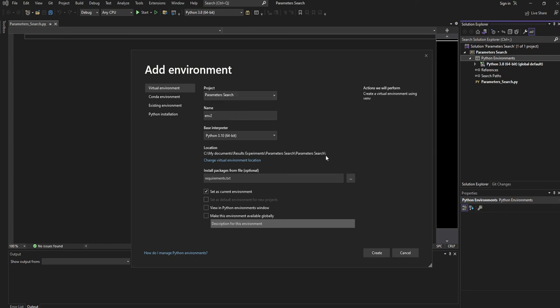I created parameter search for that environment, that folder. Now make sure you check "make this environment available globally." And then again, you type the same name that you have here, environment 2. I have to type the same name here. I call it environment 2, right? And then you say create. When you create that, you are done.